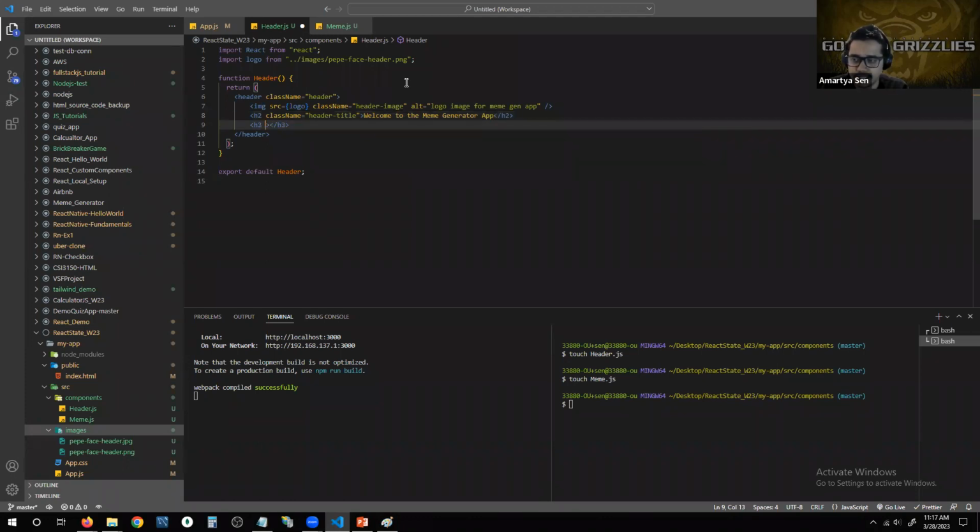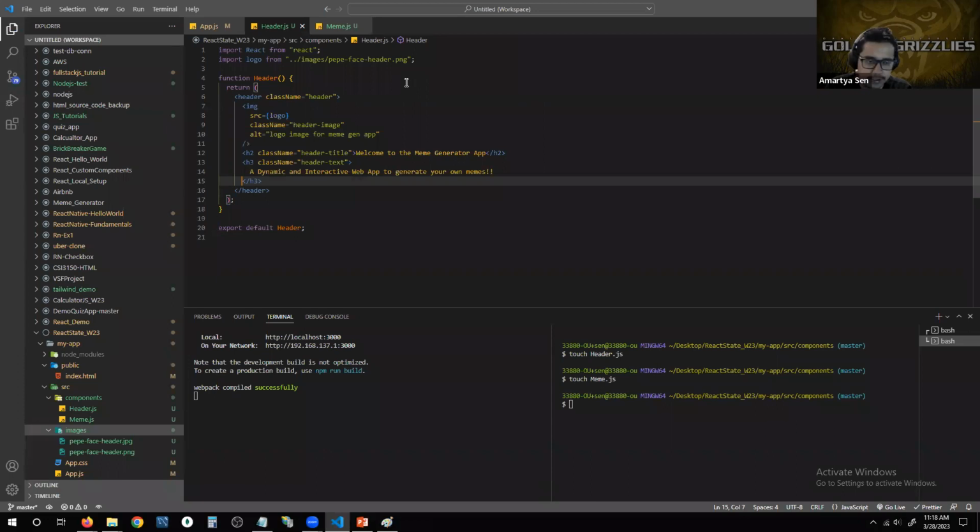Then we will have probably an H3 tag following the hierarchy. We will give it again an identifier, just like we did. So we can say this is going to be my header text. All right. And then the text that we essentially have is a description of what this website is. And we can say dynamic and interactive web app to generate your own memes. Whatever information that you want to give, you can give it there, right? You can give the version, you can give whatever information that you would like. And that's about it, right?